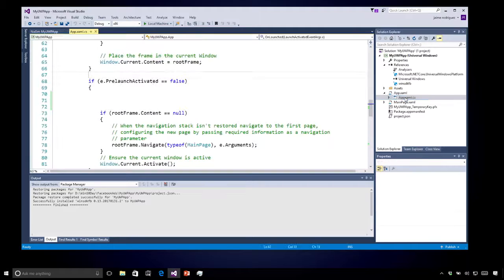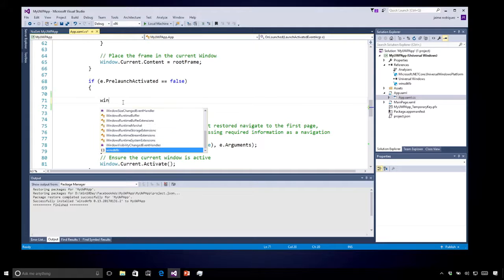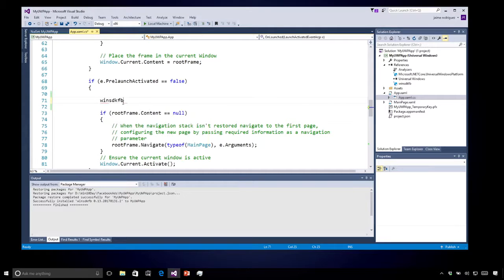And then I can go here into my app.xaml, and as part of my activation code, I want to let Facebook know that in this case the ad worked and that the application has been launched after the user installed it. So I'm just going to go here and say Windows SDK Facebook. I could obviously use a using, so I don't have to do the namespace over and over, but in this case I'll leave it like that.